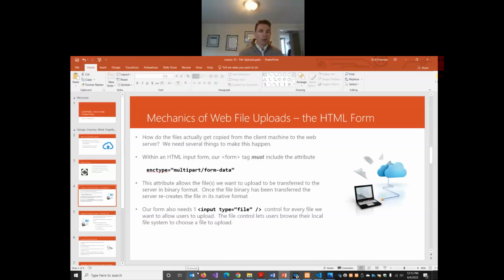So how does it actually work? There's a few components here. Within our form, we need two things. We must include this attribute, and we'll see why when we test it out. In our HTML form tags, we're going to need the attribute enctype, which stands for encoding type, equals multipart/form-data.